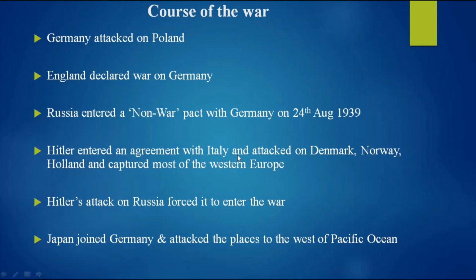He entered an agreement with Italy. See now, Germany and Italy made an agreement. So petrol and fire came together and attacked Denmark, Norway, Holland and captured most of Western Europe. And they tried to attack England and wanted to defeat it but could not. And after occupying these places in Europe, Hitler thought of attacking Russia.